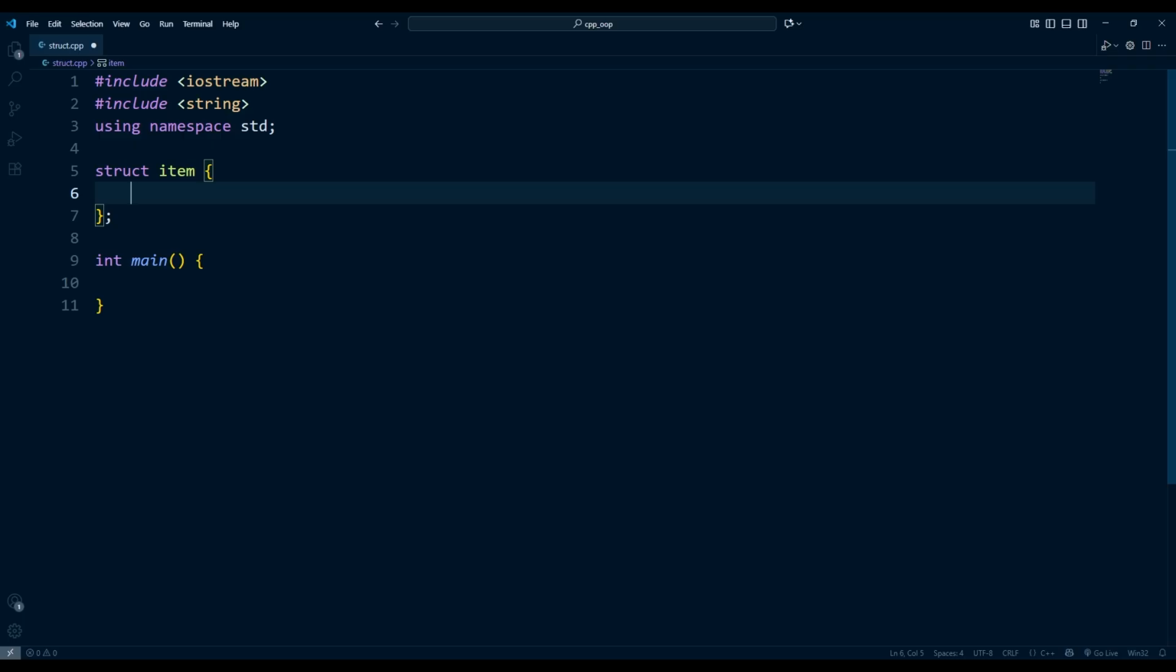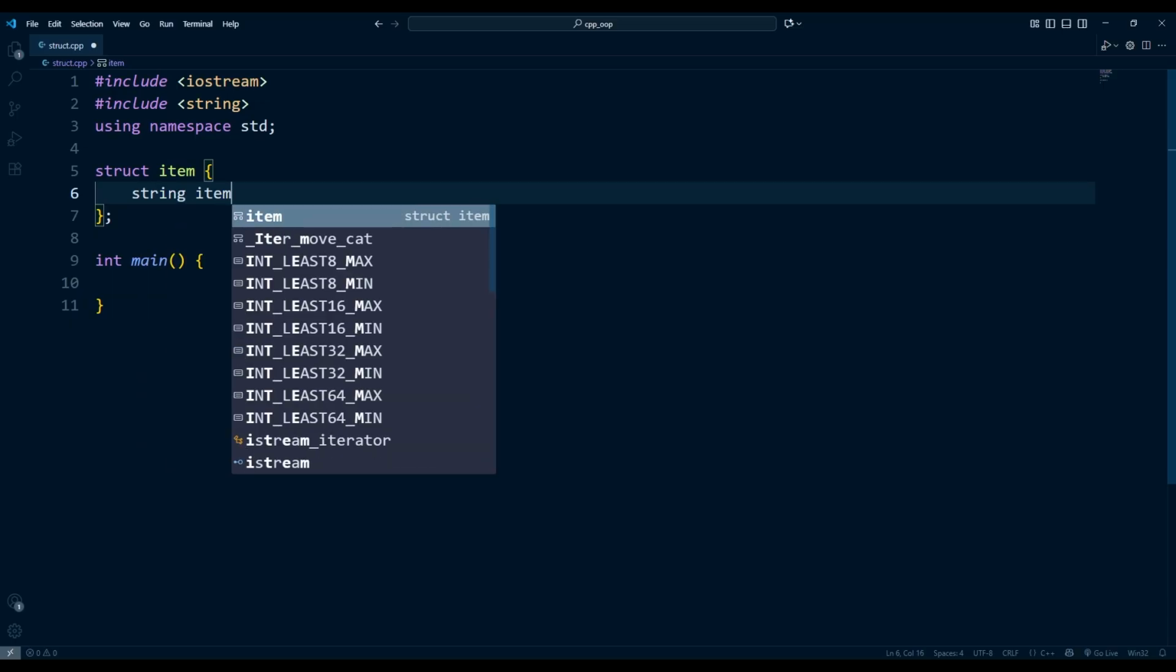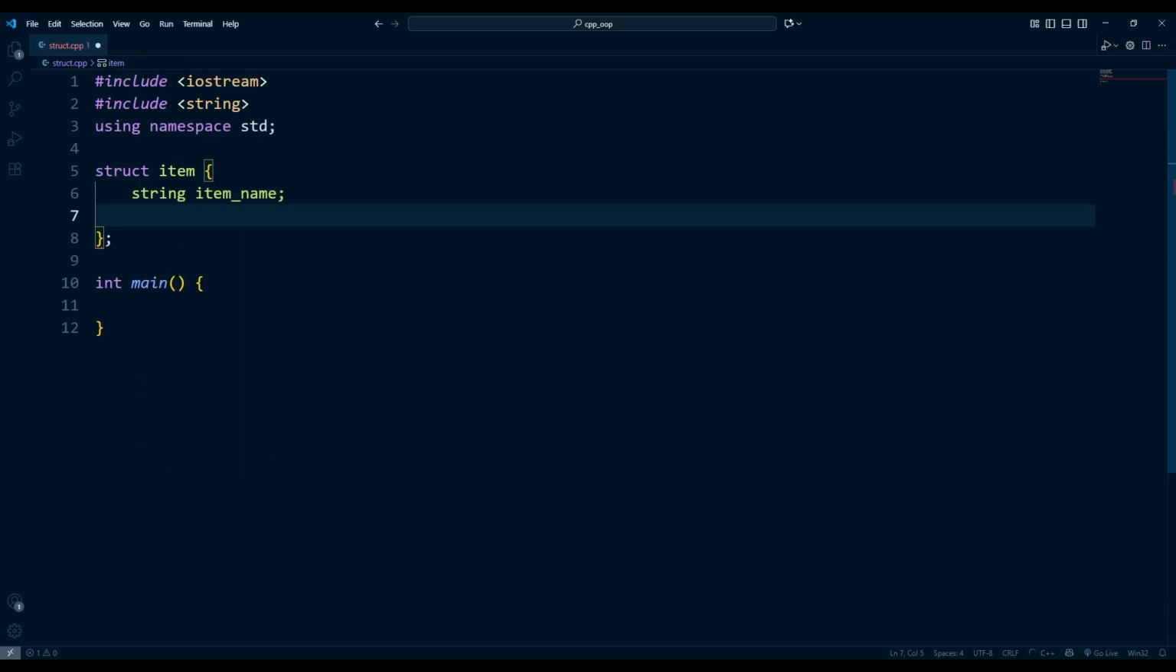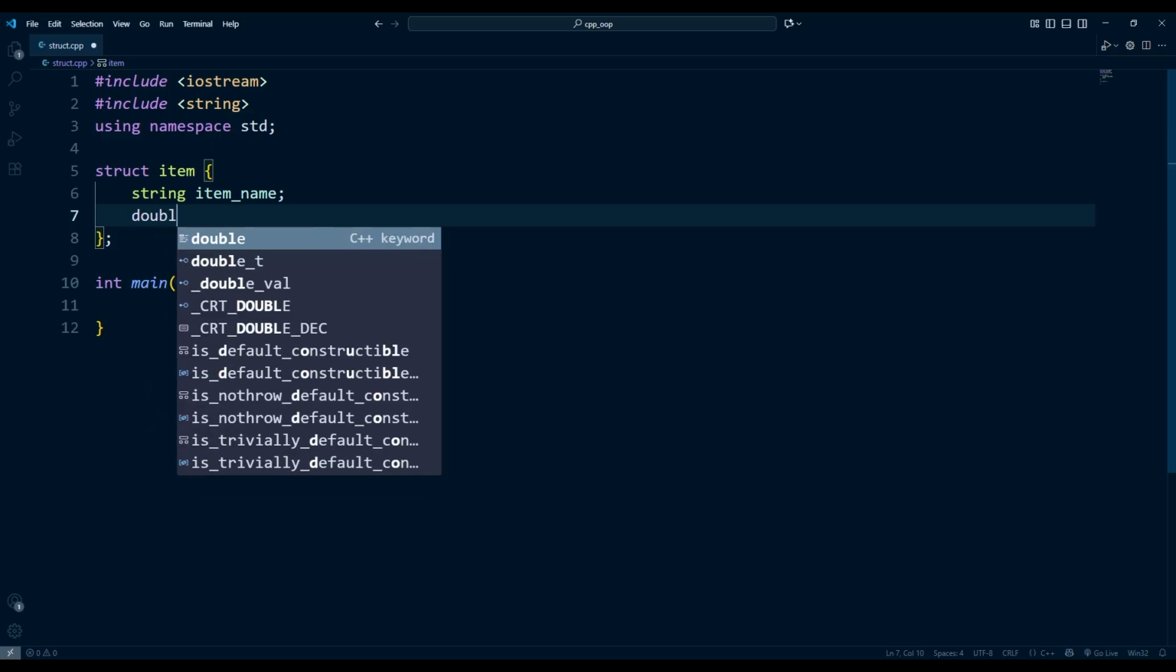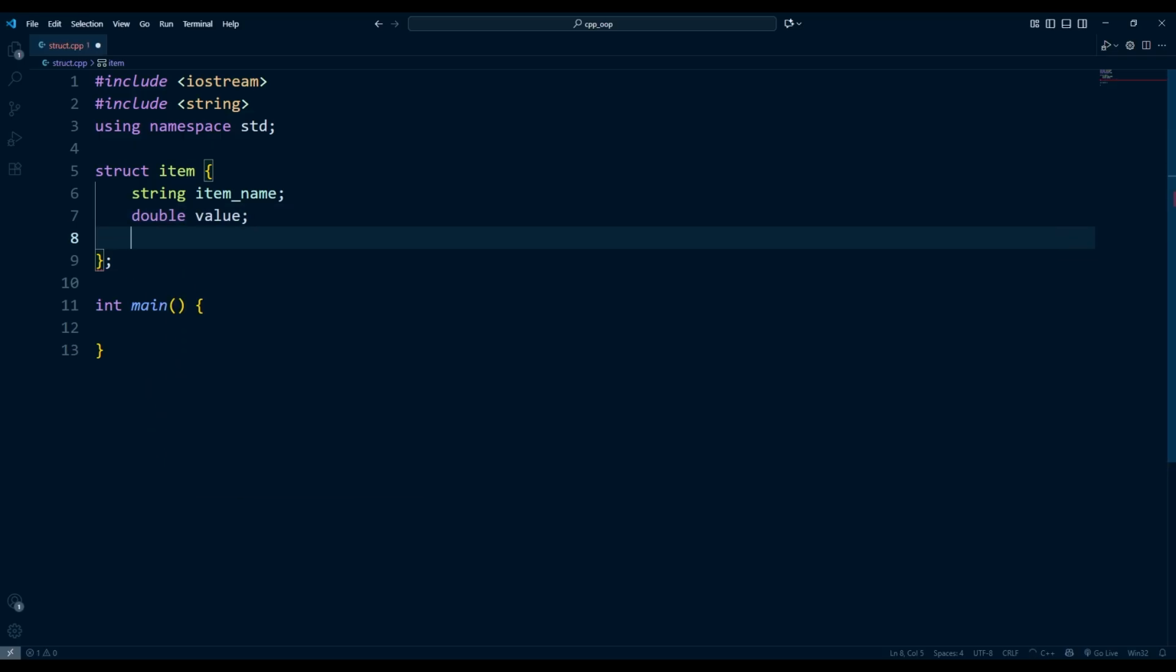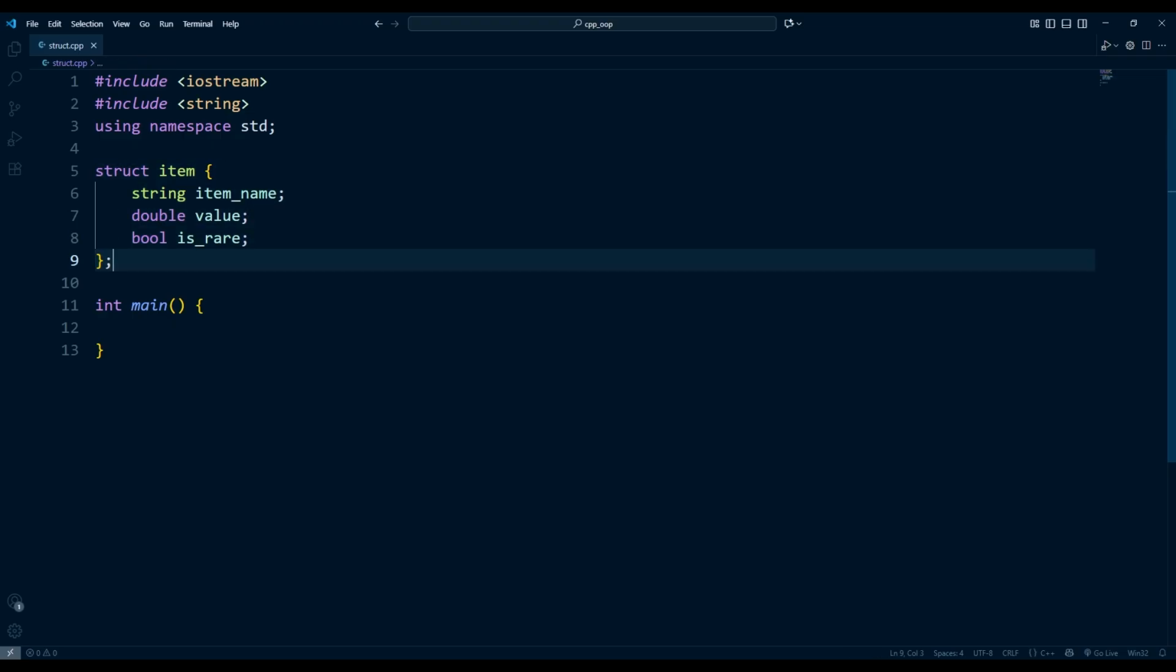So there we go. Now let's fill in some different data types that we want to be grouped together, all within this singular custom data type. In the item struct, we want to have a string item name, right? And then we'll do the value, so let's just do a double value. And then we will do a boolean regarding if the item is rare or isn't rare. All right, perfect.